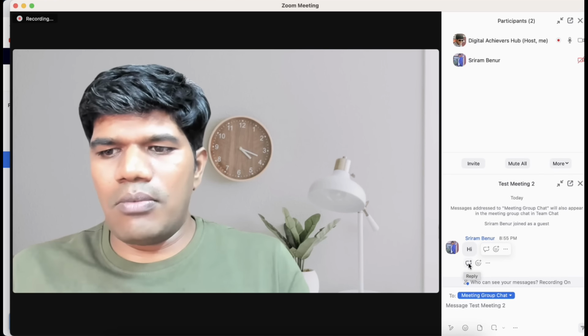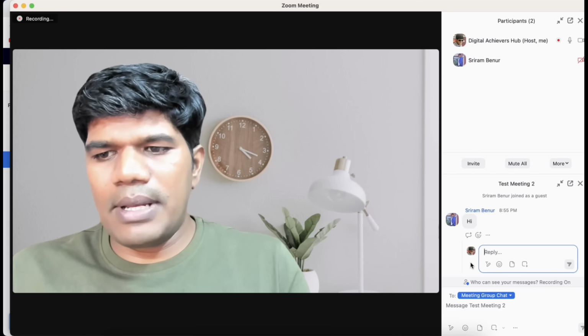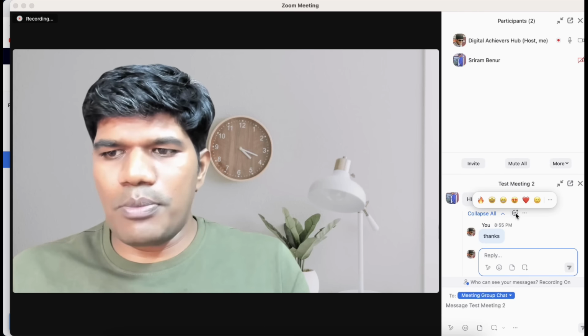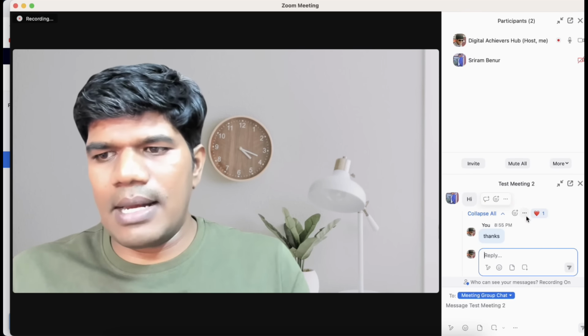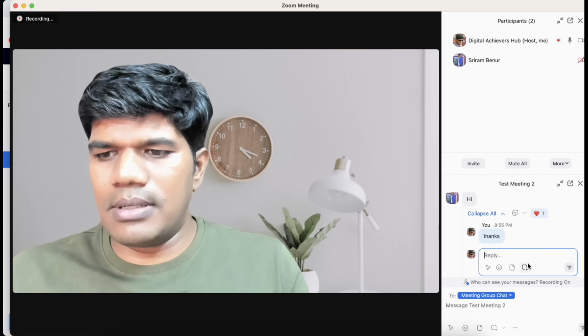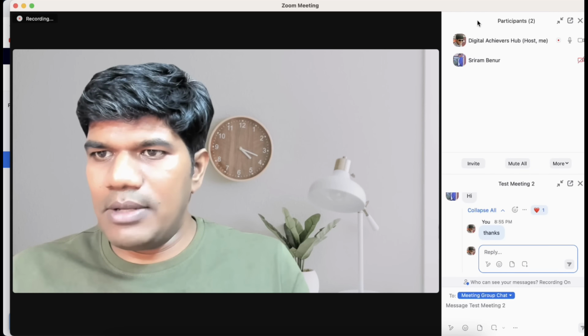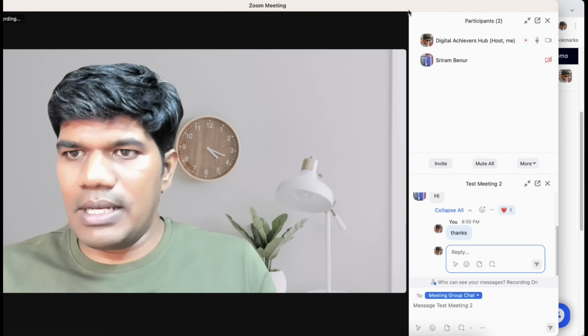Okay, now on the message you have an option to reply, thanks. Okay, and you also have an option to send the emoji, right? So that's how you can leave the emoji as well. Okay. And again, say for example you want to disable the chat for everyone, you have an option to do that as well.